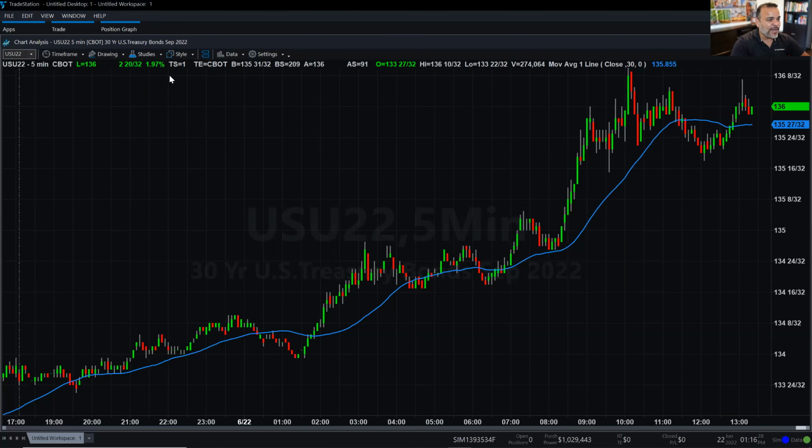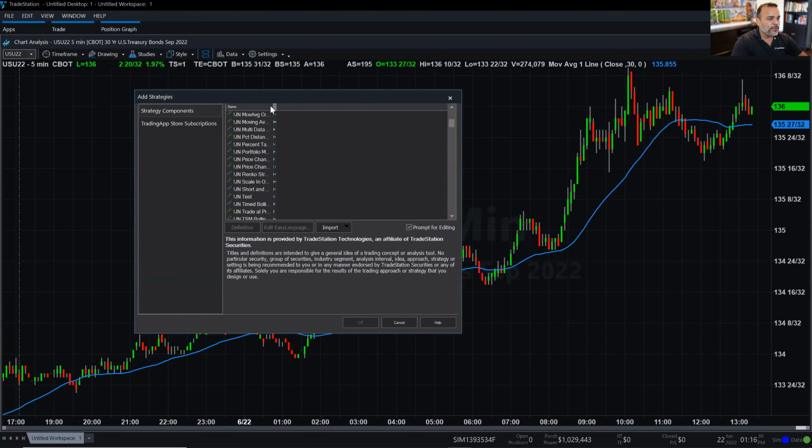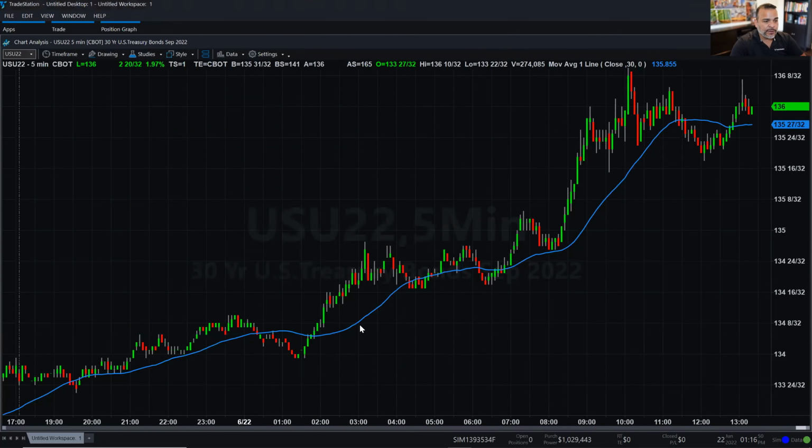So here, add strategy. I'm going to go here to the moving averages. Okay, long entry. There's multiple moving averages. I'm just going to use the long entry and the short entry. That's the way that the strategy components are labeled right here. The LE is long entry and the SE is short entry. I'm going to put them right here on the screen.